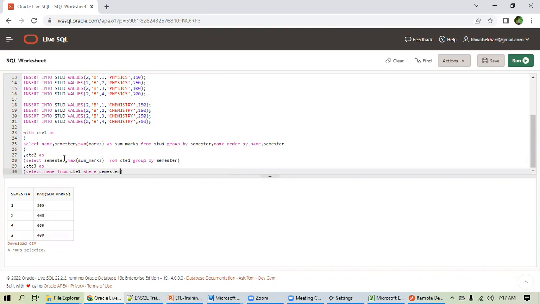Semester, comma, sum of marks in. So you are telling that these two values should be equal to which value? This one, right? Yes. I will write here in select semester, comma, max of sum of marks from CT2.